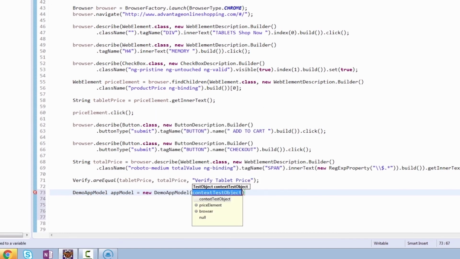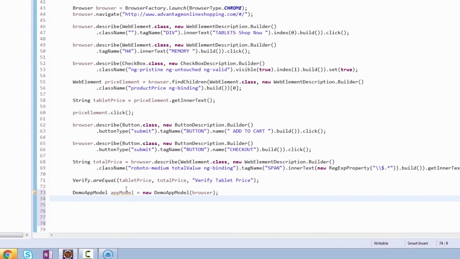In our case, the context is the browser object that we created at the beginning of our script. The browser object itself is not modeled in the application model, so we can reuse the same application model for different browsers, while providing it with the relevant browser object each time. Now that we have the app model object, we can use it to access the test objects inside the application model.